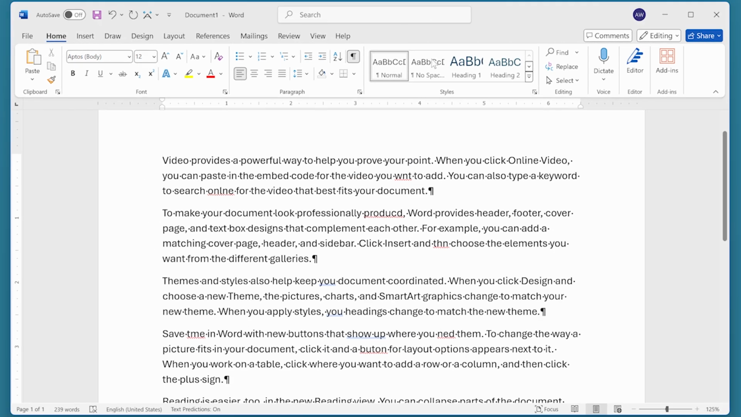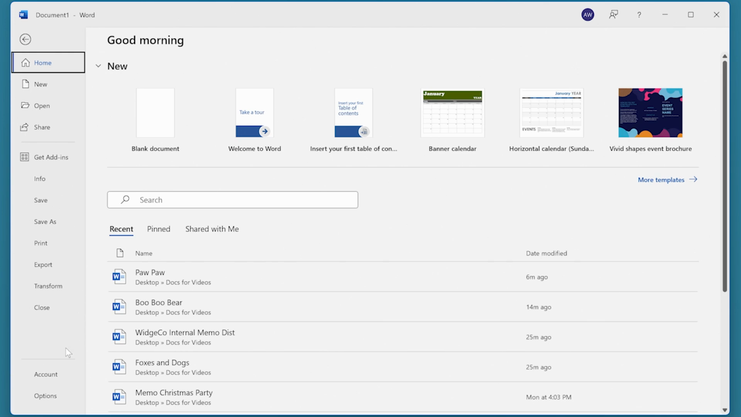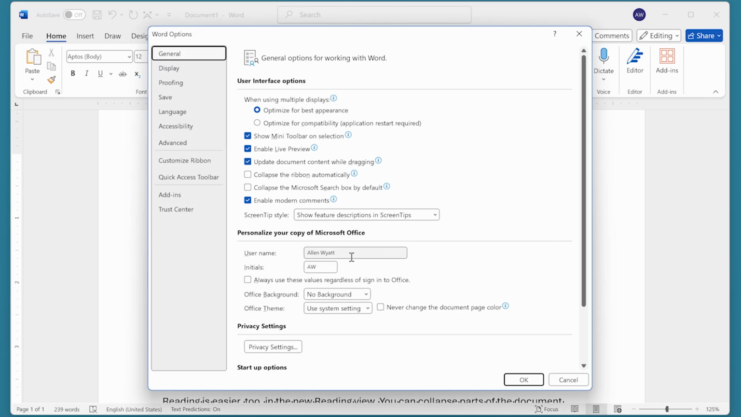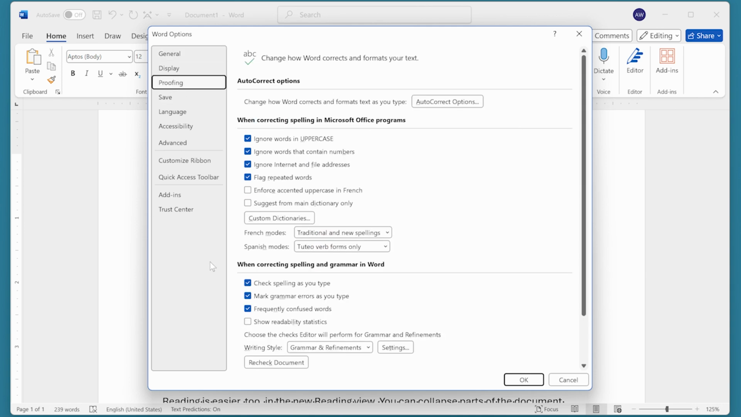All you need to do is click on File, then click on Options. That displays the Word Options dialog box. At the left side of the dialog box, click on Proofing.